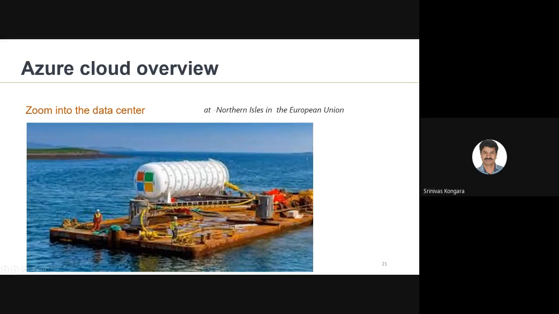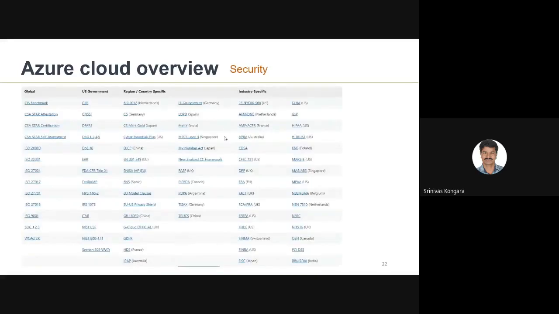It's a huge project they developed. It came in news everywhere. It's there in the European Union, Northern Isles. They set it up recently, 2 years back, I think. This is one of the data centers, and that's the only one set up in the sea. The rest are all at seashores, nearby forest areas like that. Nothing in the metro cities, because that's difficult to manage.